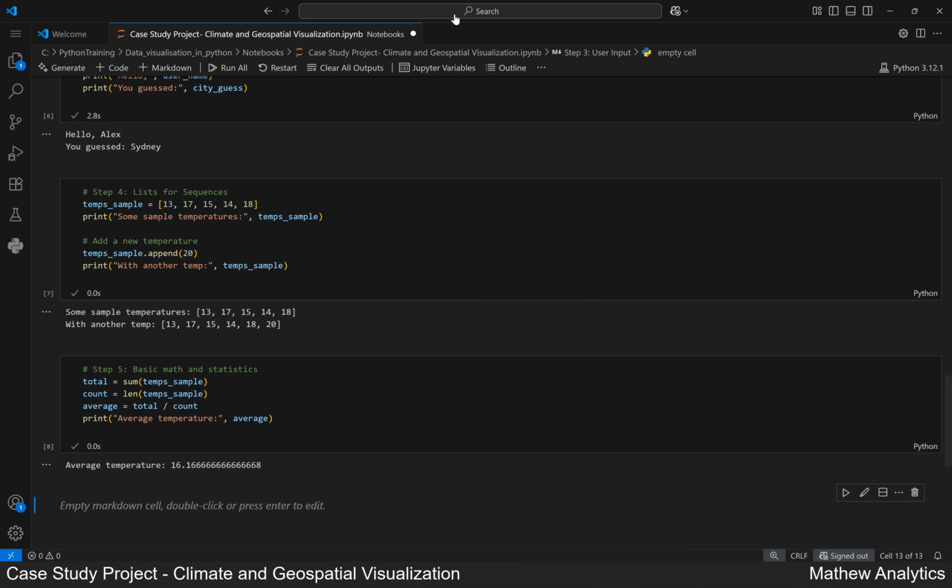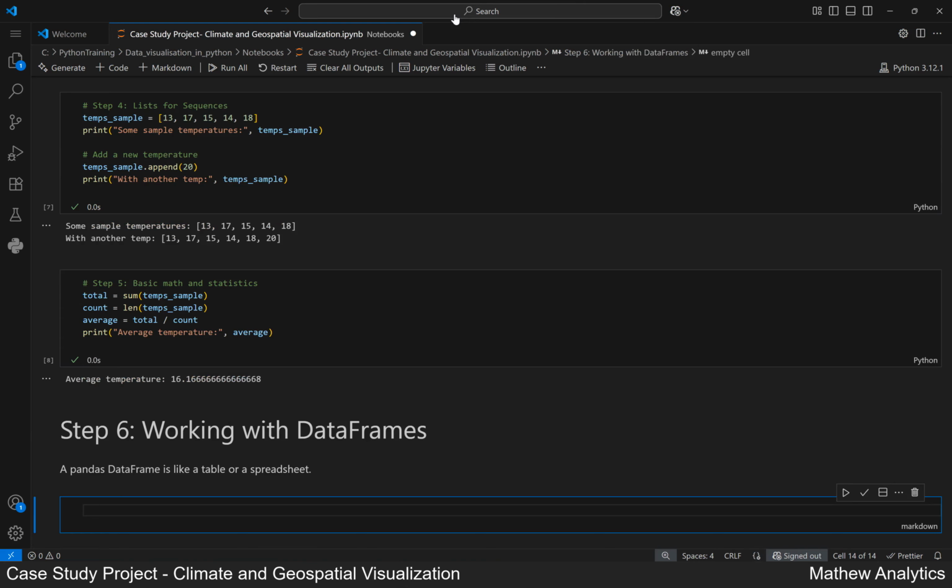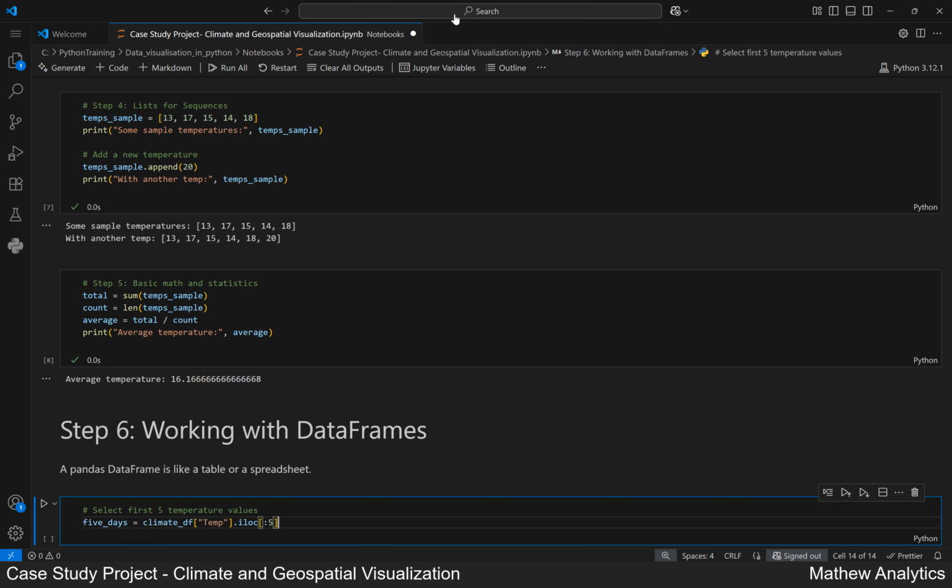Step 6. Working with data frames. A pandas data frame is like a table or a spreadsheet. Running the cell now. We pull out the first 5 temperatures from our climate table. iloc lets us select by position. Print as a list to see the values clearly. Running the cell now.